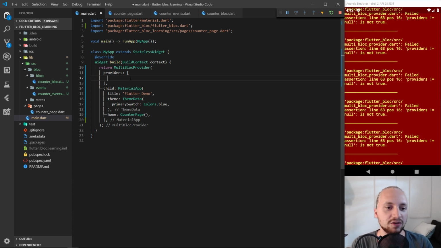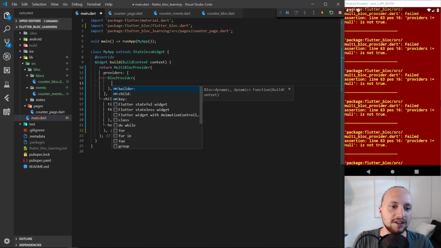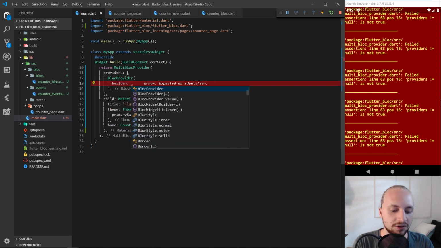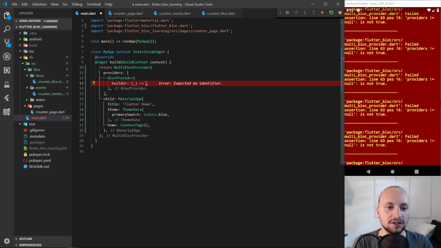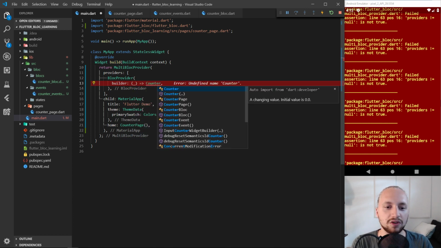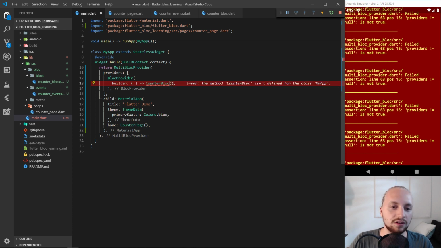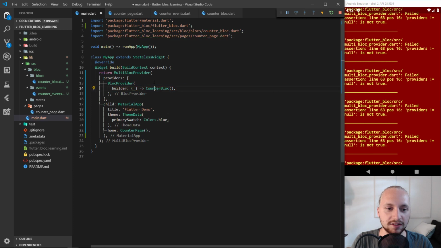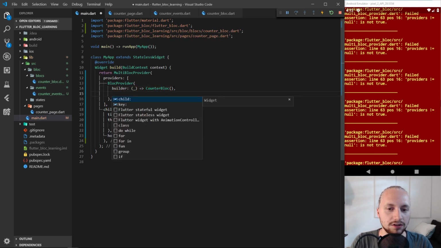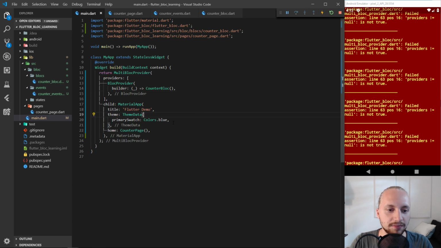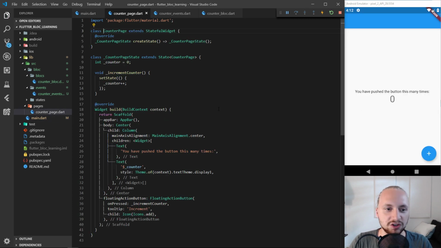So here we can use the BlocProvider, and inside the BlocProvider we have the builder. We don't need the context, and we're just going to do the counter. Is it the CounterBloc then? And import that. Do we need something like that then? So now we have the CounterBloc, so that should work.